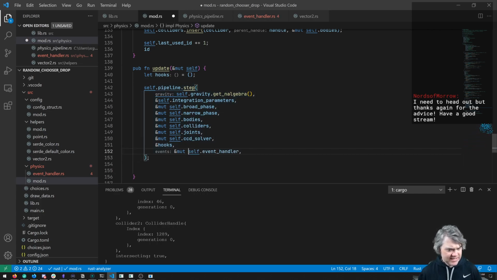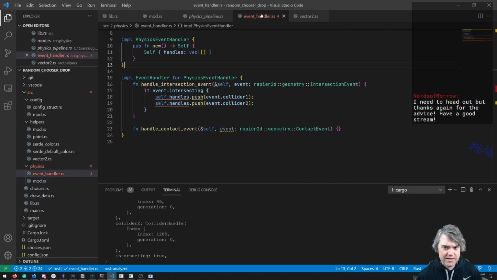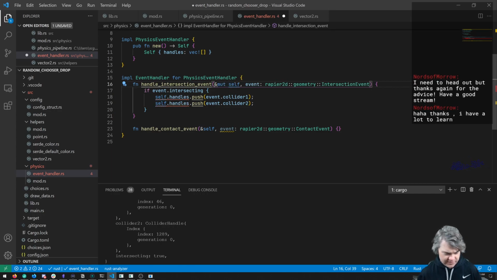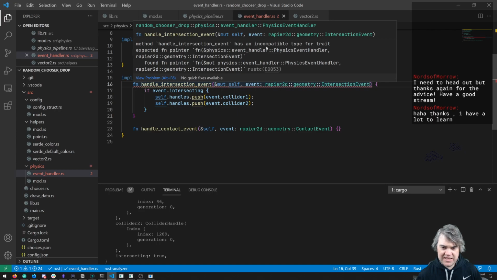I don't think that there's a mutable version. I don't think I can pass this in as a mutable reference and then have you be a mutable reference here. That's going to violate the incompatible type for this trait now.